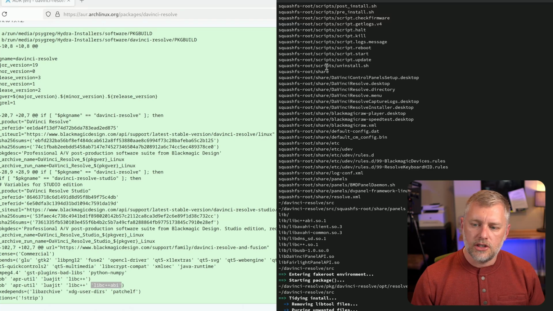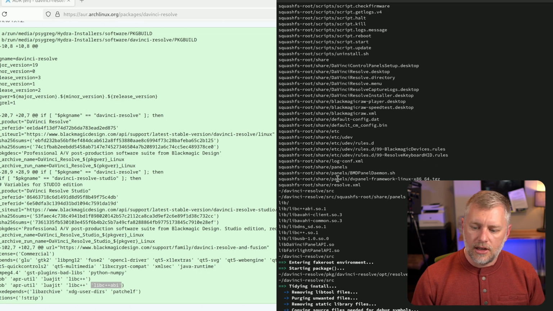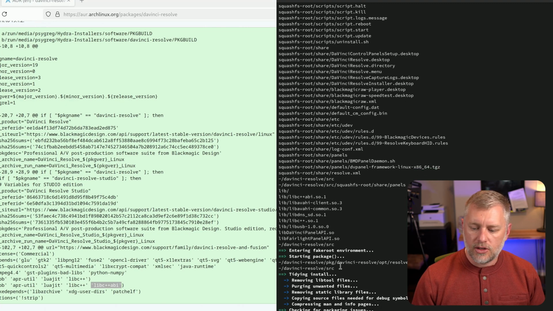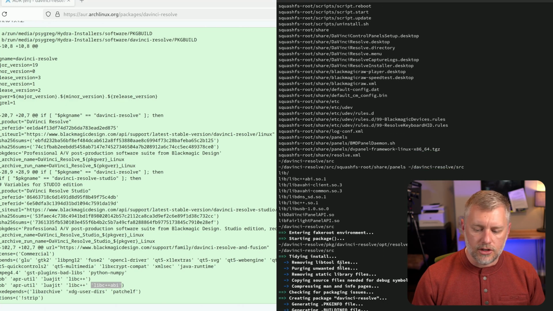So we've downloaded DaVinci Zip, and you can see here that the squashfs rootfs is a virtual file system, and these are the files that are going to be in it. And then we are going to go ahead and put those in a package. And in a second here, it'll ask us for our password, and it will install it for us automatically.